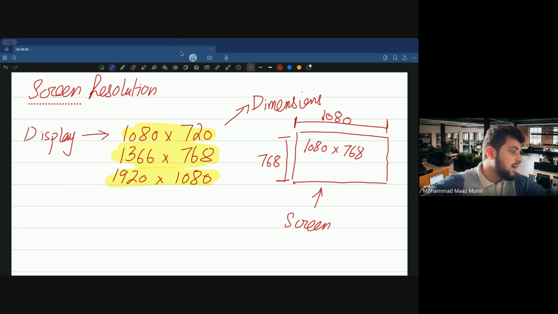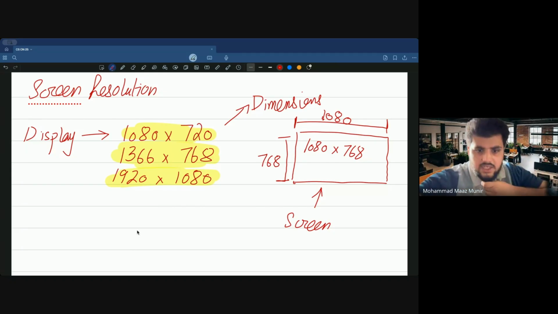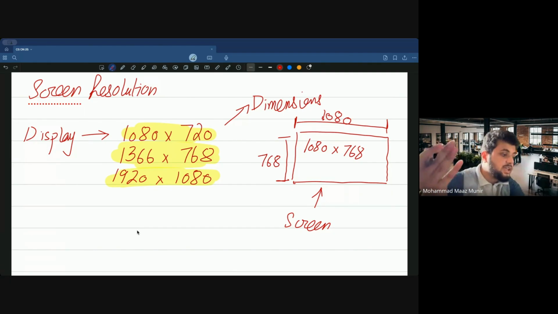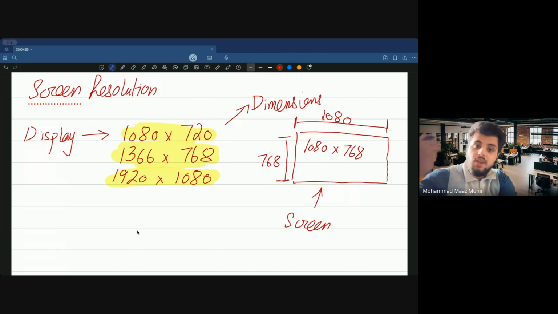Just like that, if I look at 1920 and 1080, this means that I have 1920 inches. Let's see, was it inches? No, it's not inches. It's pixels, my bad. So 1920 pixels on the horizontal side and 1080 pixels on the vertical side. Now this gives us a full HD image. But if I look at only 1080 x 720, then that might not be a full HD image. That might be something of a lower quality.